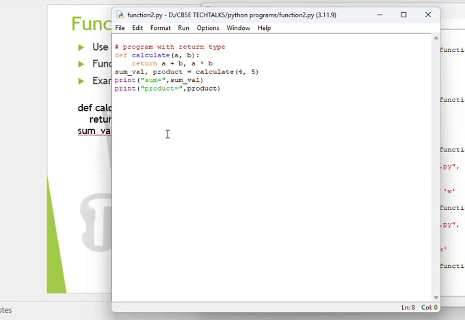When you call a function that is returning a value, a variable or identifier should be there to hold the value. I told you that this function is returning two values, so we should have two variables holding the values. The first value which we are returning is assigned to the first variable, and the second value is assigned to the second variable. It is already discussed.